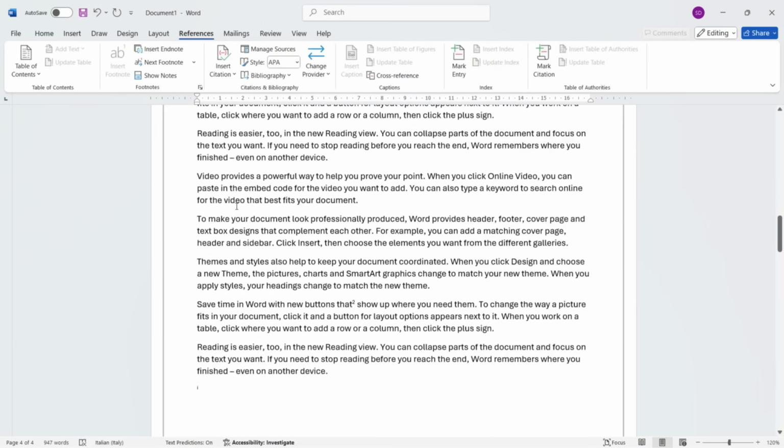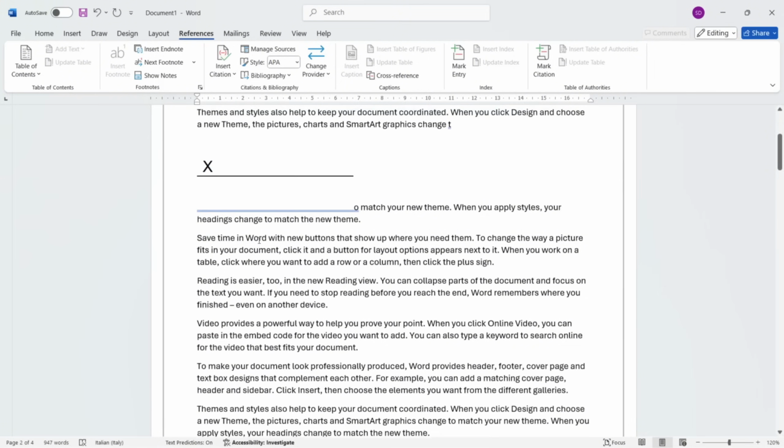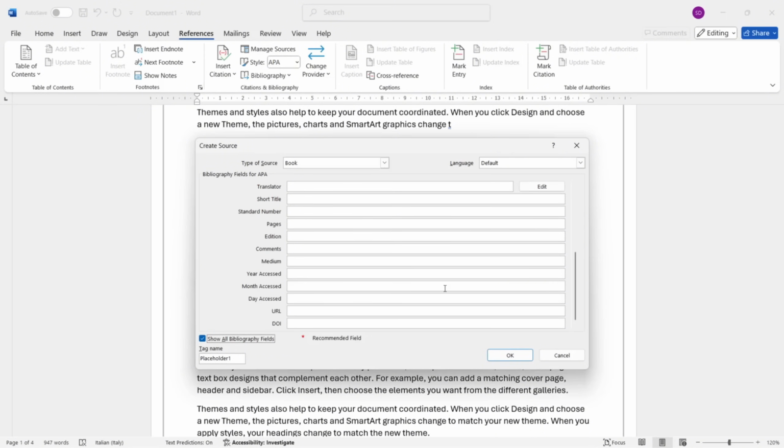So let's move now to the citation. To insert a citation, we simply use this command and go on add new source. Here we have to fill in all this menu by choosing the type of source that we're citing, choosing the language, that right now is the default language of the file, and then we write the author, the title, the year, the city, the publisher, and then we can also show more fields for our citation.